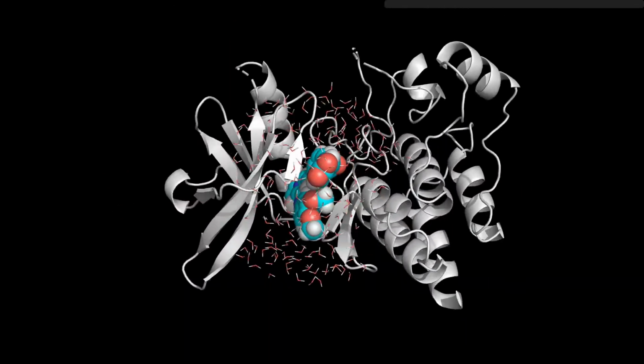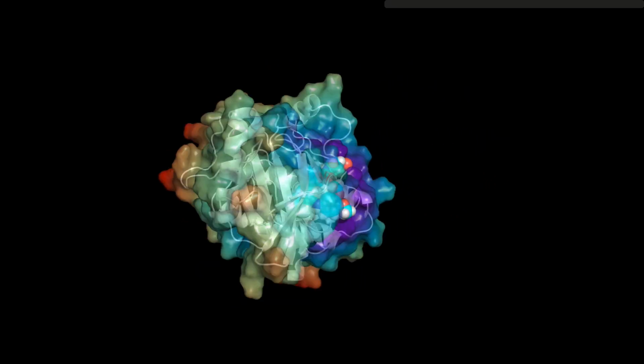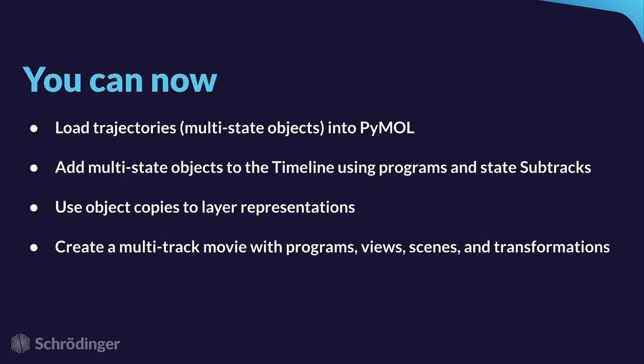That brings us to the end of this tutorial. You can now load trajectories, multi-state objects, into PyMOL, add multi-state objects to the timeline using programs and state subtracks, use object copies to layer representations, and create a multi-track movie with programs, views, scenes, and transformations.